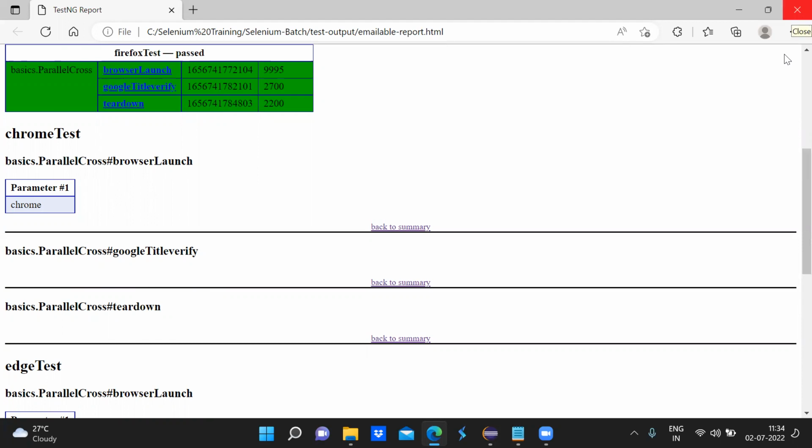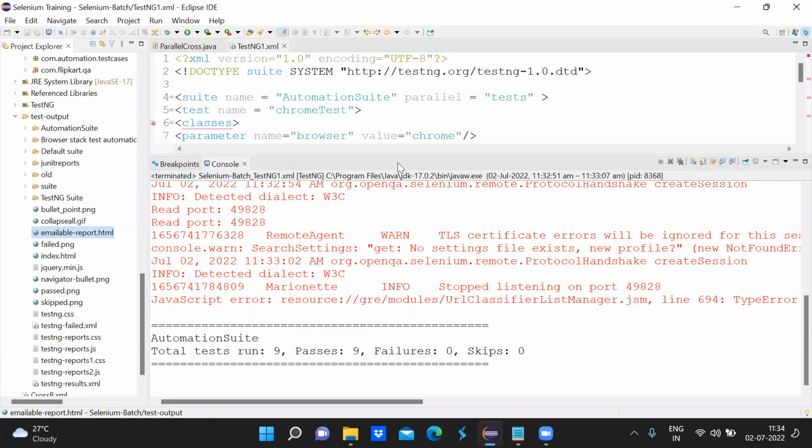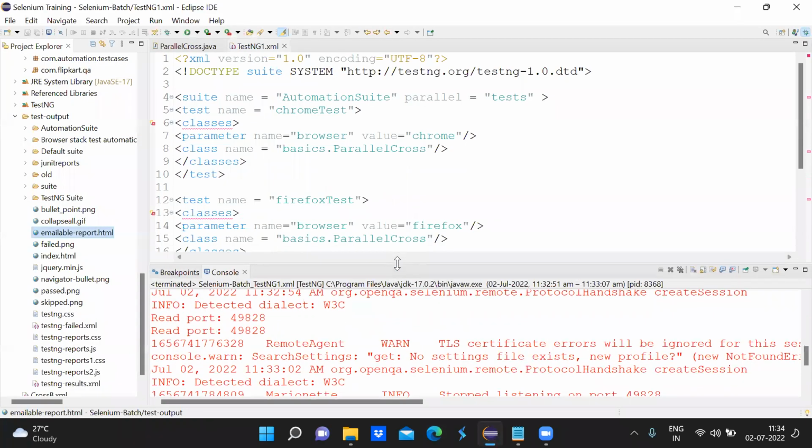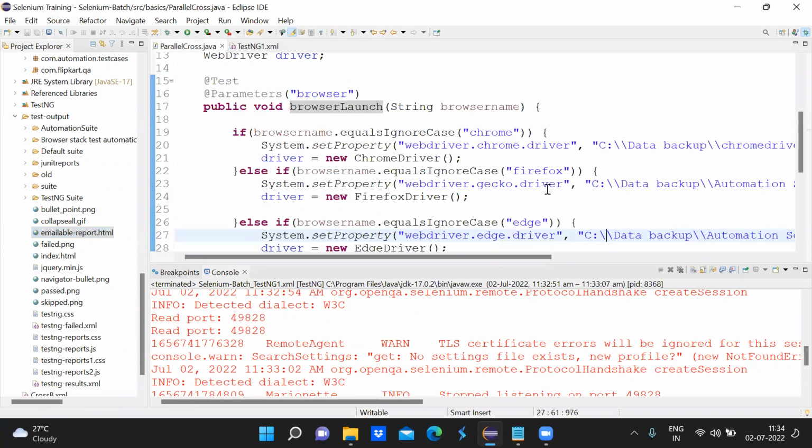Right, so with this you save time. I mean, you don't have to execute the test cases in sequence, one after the other. All the tests would run in parallel mode. Getting it, guys? Looks simple, right?